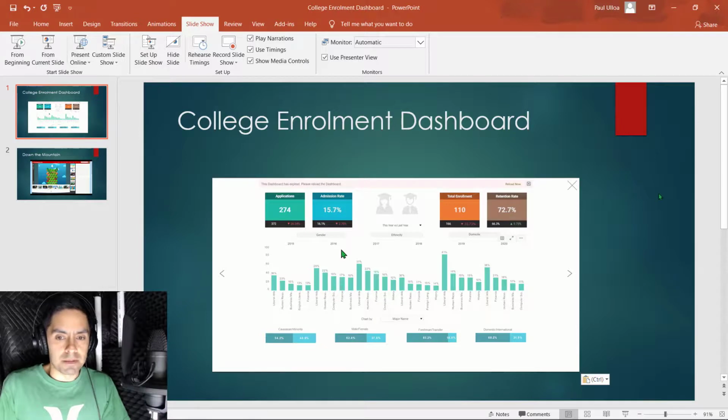So that's how you create a GIF and insert it into PowerPoint. And there's a few ways that you can do that.